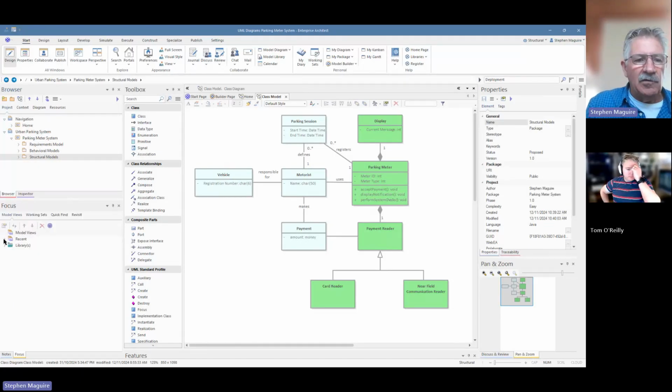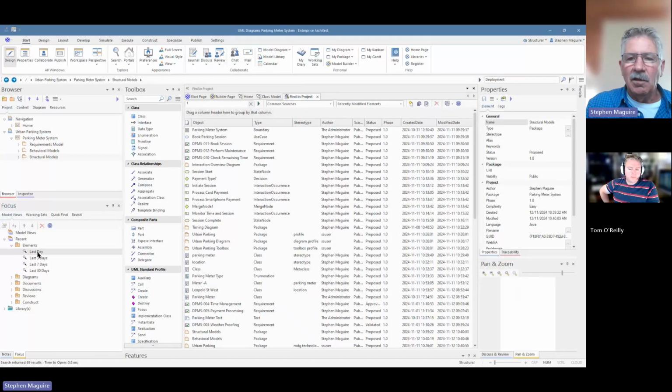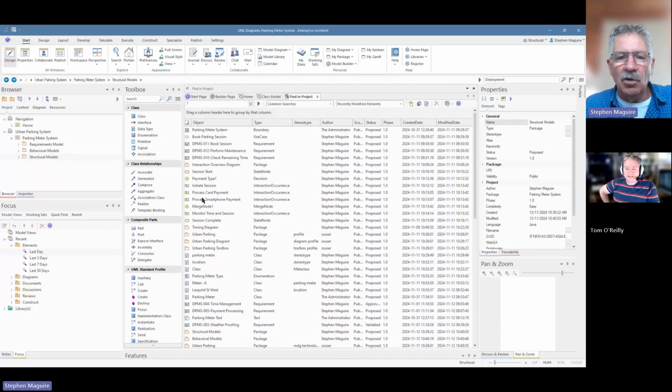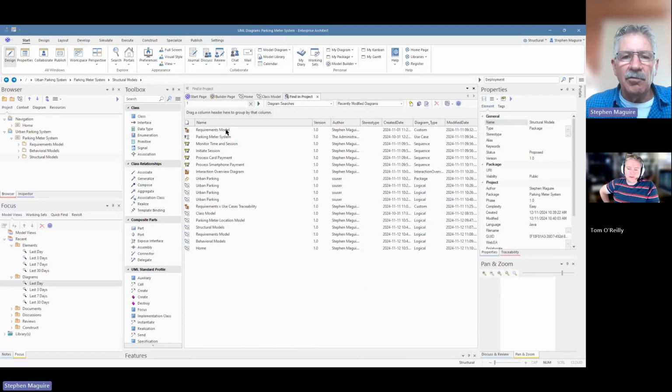I'm going to leave it down in this portion of the workspace, and I'm going to look at this one here saying recent. So let's have a look at what's been going on in the last day. So Tom, you can see I haven't been sitting on my hands. I've been busily modeling. You can see all the things that I've been working on or looking at in the last day or so. And I can look at the last 30 days, the last 3 days. Useful there, I can look at diagrams in the last day. These are the diagrams that I've looked at.